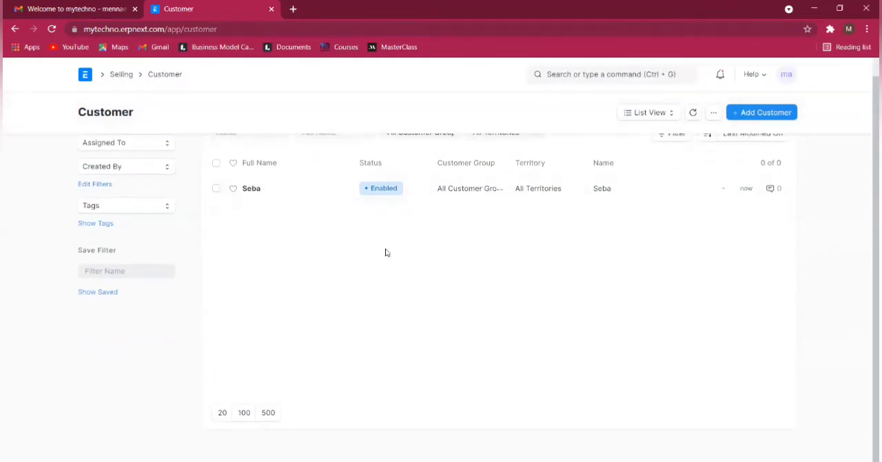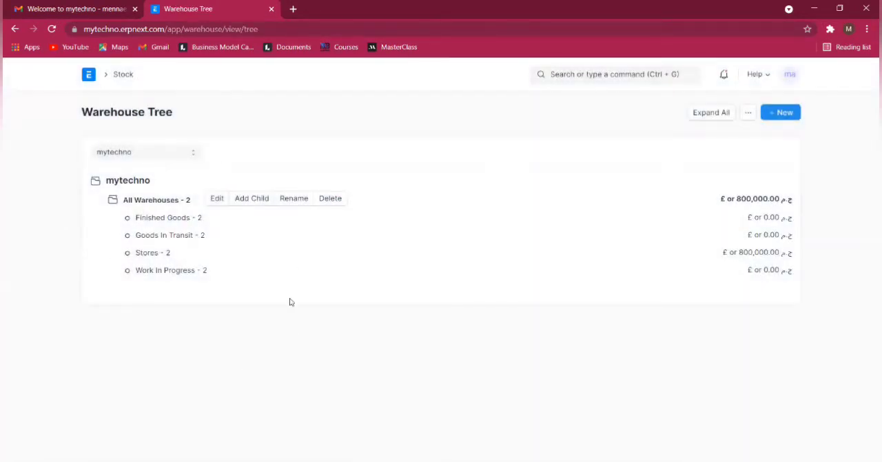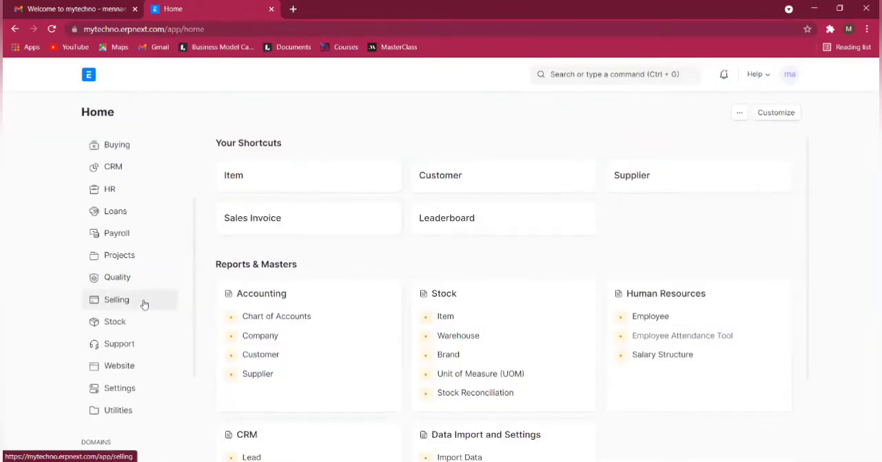The second step that we're going to go to is warehouse to make sure that everything's set up there. So we have set up warehouse, go to page, and our warehouse is ready. Last but not least, it's time to create our first sales order.